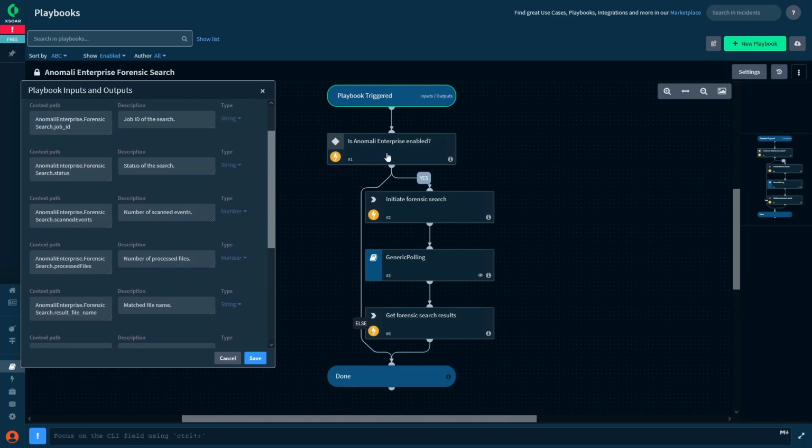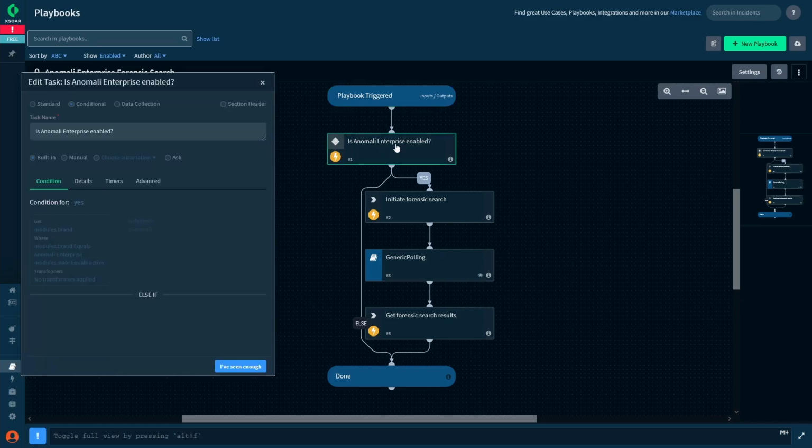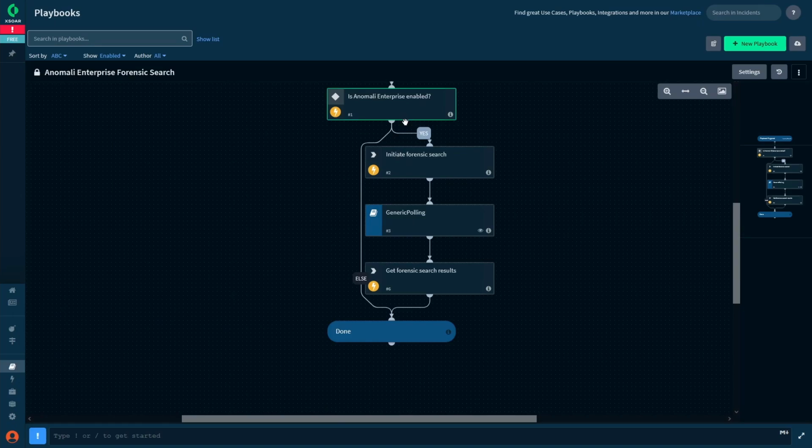And here, as we go down, again we have a conditional denoted by the diamond there. The condition is: is anomaly enterprise enabled? Again, you can see modules.brand equals anomaly enterprise, and modules.state equals active. So again, you can see how it's done. If it is, then it goes down this branch where we've got more tasks. If it isn't, then it just goes to done and closes, so you don't end up with just an open playbook running.